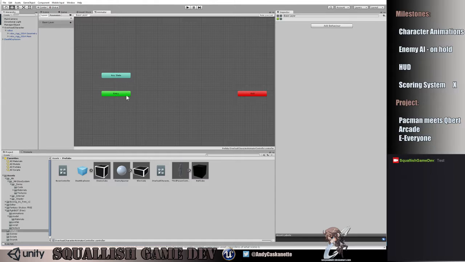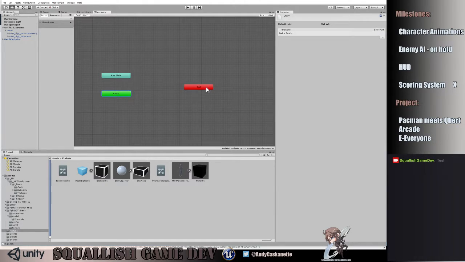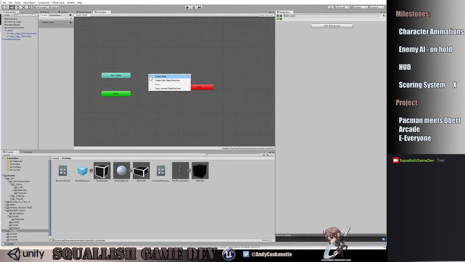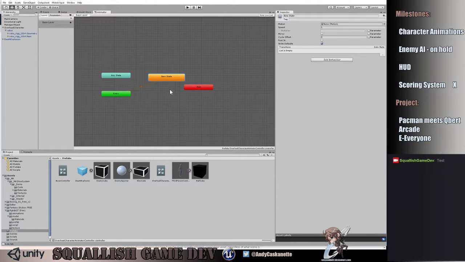Okay, so we have any state, the entry state, an exit state, etc. So we're going to add some new states. So we're going to have an idle state, and we'll name that idle. And it's going to use idle from that guy.